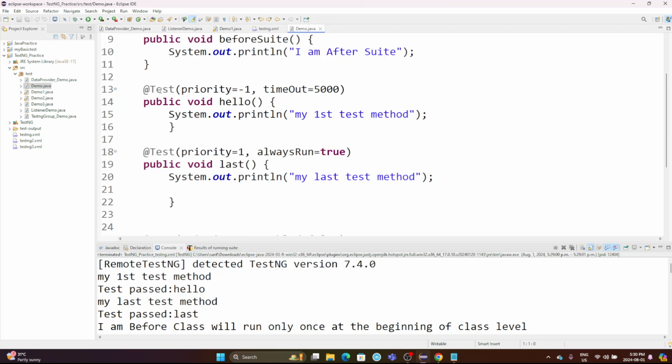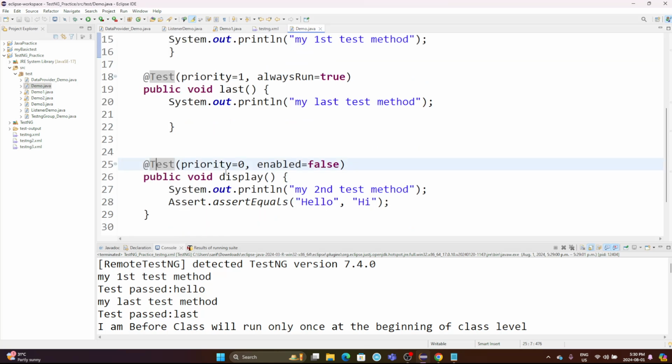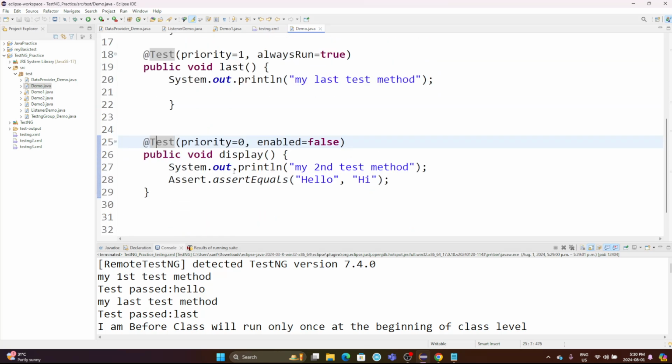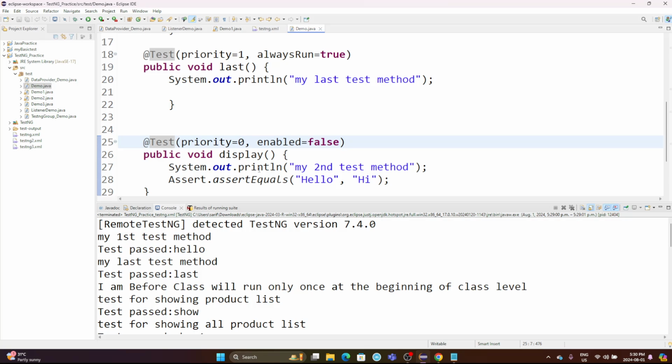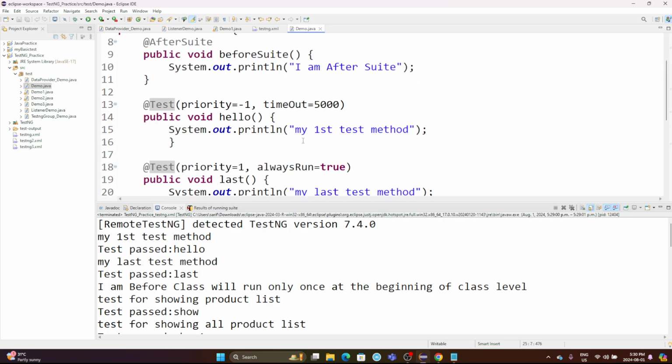How many test cases? We have three test cases, right? And one test case is supposed to fail over here. Let's see here in demo, my first test method. Where is my first test method? You can see this is the one because it's priority -1. So my first test method got to execute.